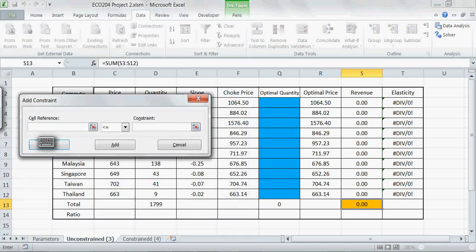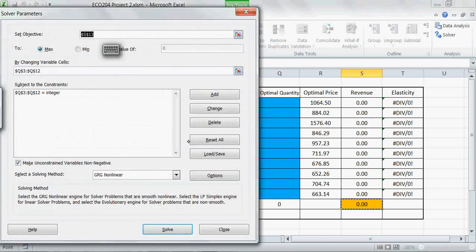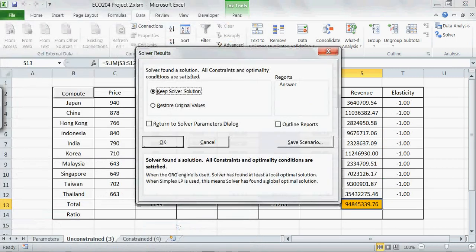If you want to add an extra one, say you want this total quantity to be smaller than or equal to some number, you can type in any number, say 1 million, but I will not add it because it's not useful here. And remember, you should make the unconstrained variables non-negative, and you use GRG Nonlinear optimization, because, well, this is actually linear, but we still want to use nonlinear optimization. And we click Solve. Then it will take a while, and this pops up.